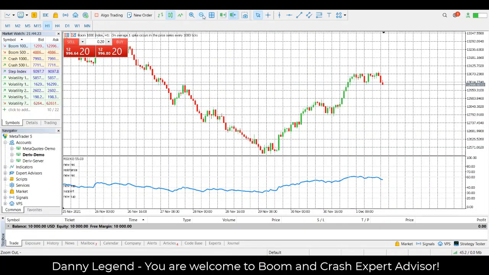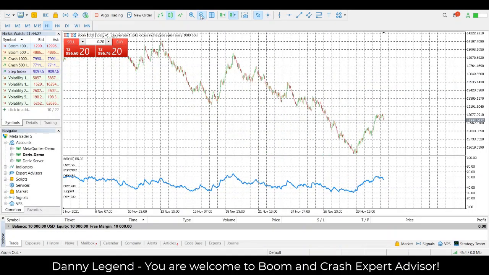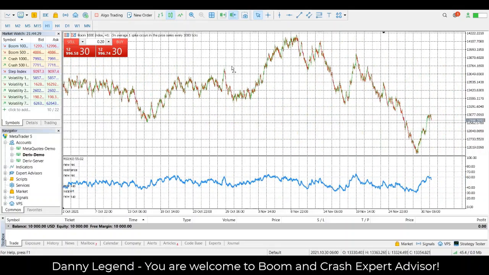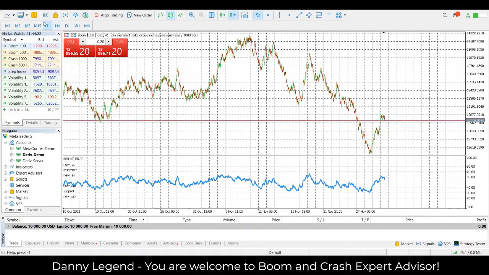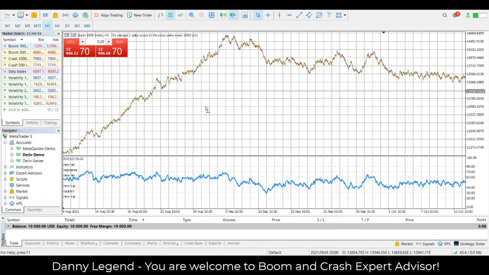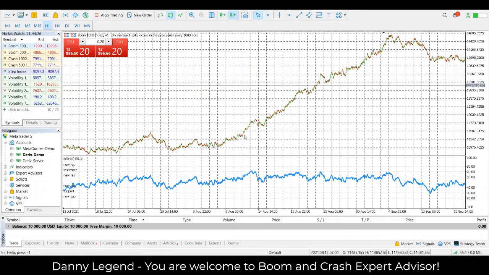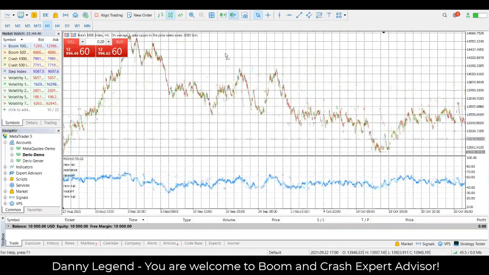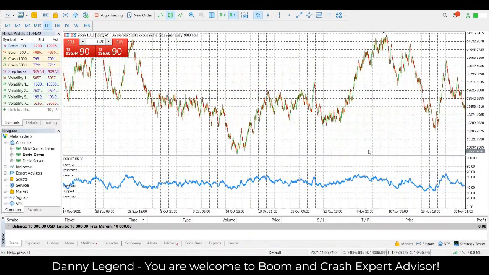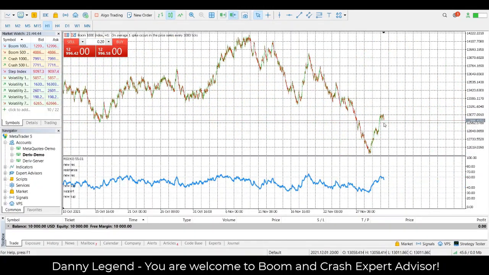Now this is how you spot divergence in any market at all, and then you make money with it. I think the last time I left the boom market, it was a serious upward trend. Yes, this was it. This was the last time I left boom and crash, this trend. And this has been a powerful sell from that end up until here.